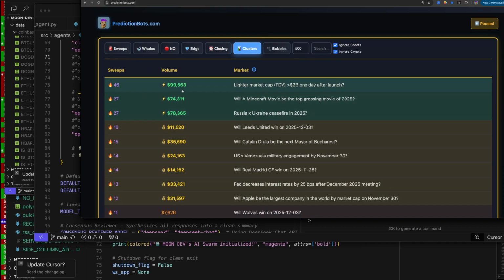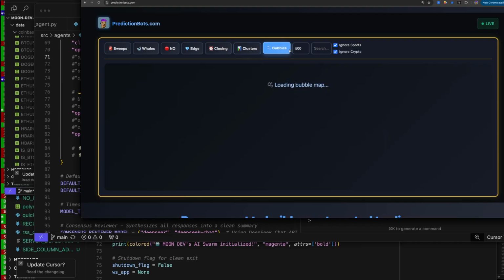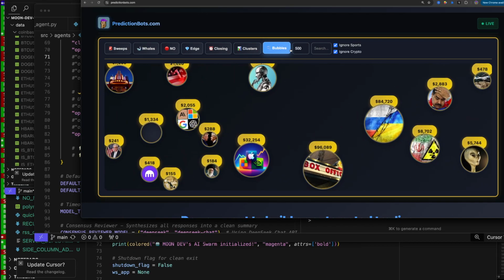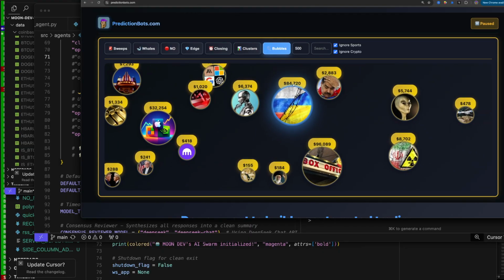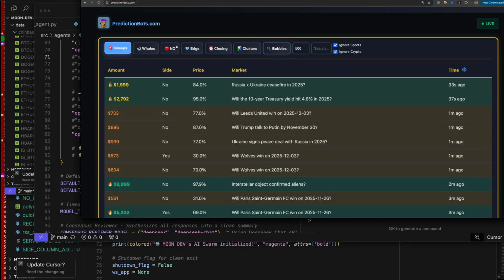Clusters are interesting. These are a bunch of people buying things, and I can see a bunch of people are trading in this lighter market. Okay, Russia times Ukraine. Then we got the silly little bubbles, but they're kind of fun. This just shows you the markets that are traded. I don't know. I think this is a great way to come up with new algo ideas.